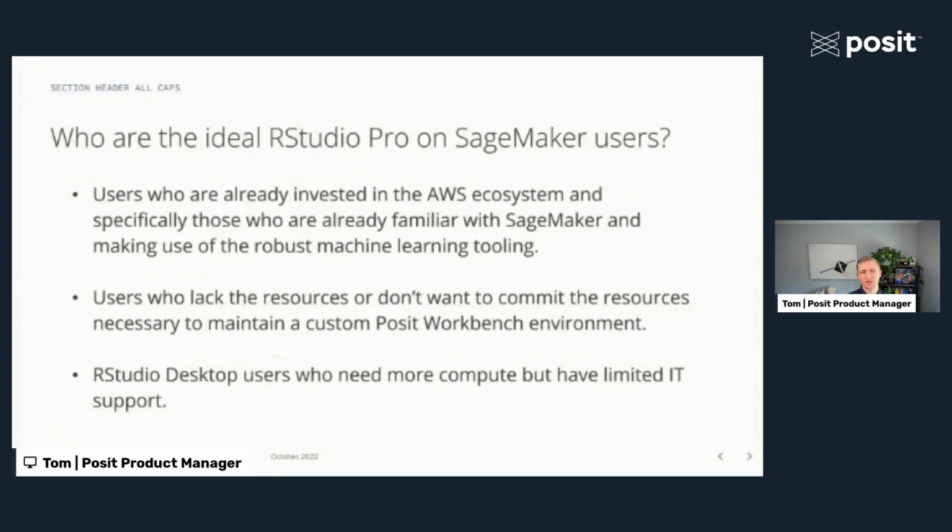As far as the customers that we've seen be ideal fits for RStudio Pro and SageMaker, number one, users who are already invested or are investing in the AWS ecosystem. So maybe they're already using SageMaker, but want to leverage R there and really like using RStudio. Or maybe they're using RStudio on a desktop and want to make use of the robust machine learning tooling and scaled compute available inside SageMaker.